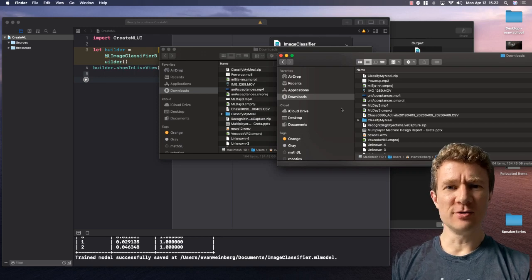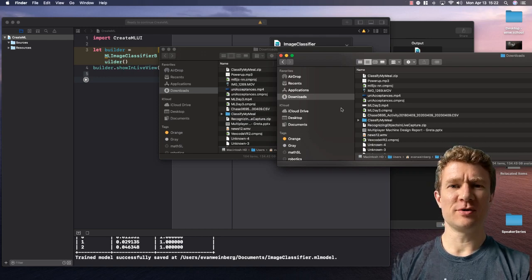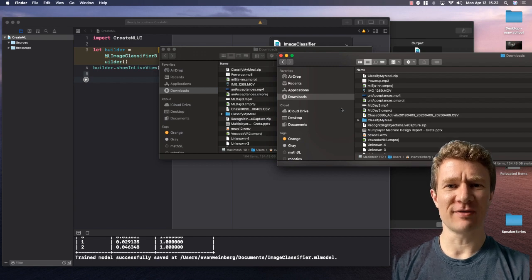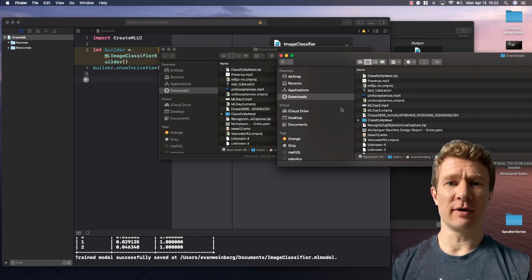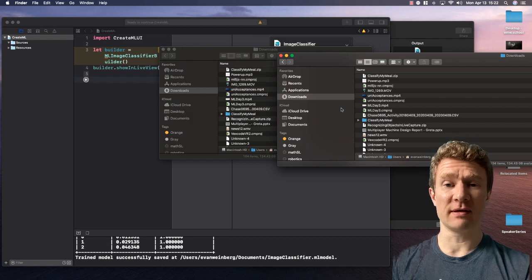Hey everybody, welcome to day 4 playing around with machine learning and image classifiers. Today is the day that you're actually going to get to put this on a real device and actually play around with it to see how well it works out in the real world.